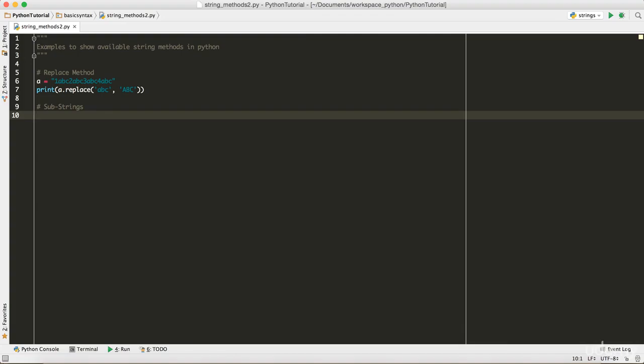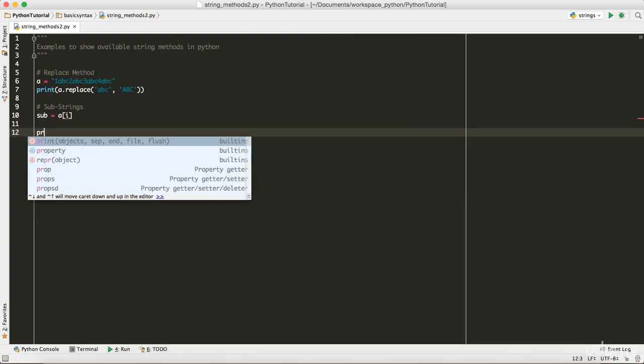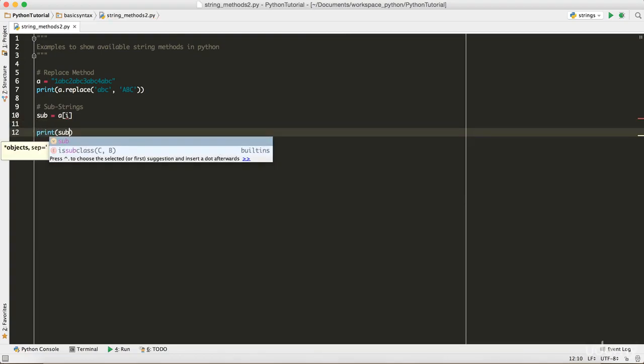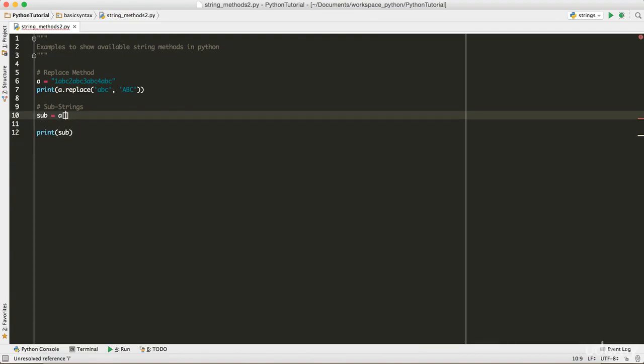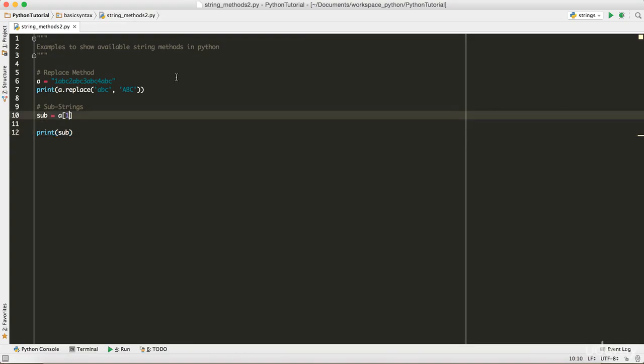Let's say I already have this string called a. I'm going to define a variable called sub, and say a and brackets. How do we access characters, if you guys remember? We can just put the index 1, and it's going to give me the character at that index. Sorry, I put the letter I here, not 1. So if you understand, sub right now is also a substring, because it has a character from the string.